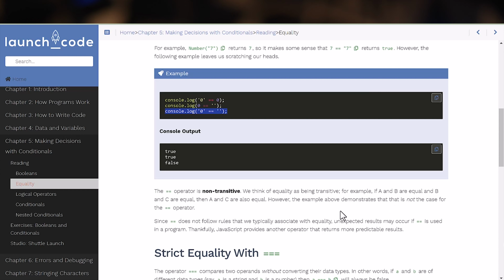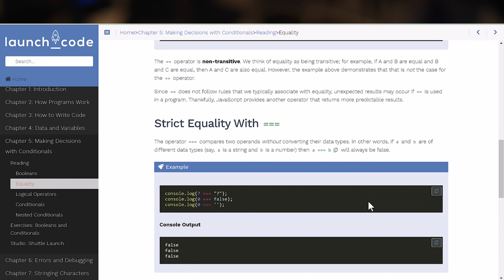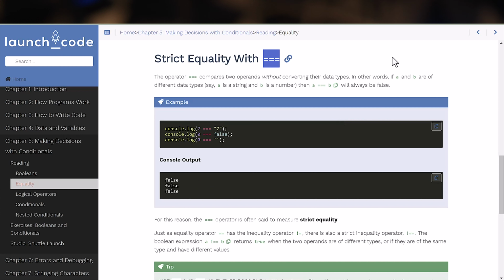So the double equal operator is non-transitive. We think of equality as being transitive. For example, if A and B are equal and B and C are equal, then A and C are also equal. However, the example above demonstrates that that is not the case for the double equal sign operator. Since double equal signs do not follow rules that are typically associated with equality, unexpected results may occur.